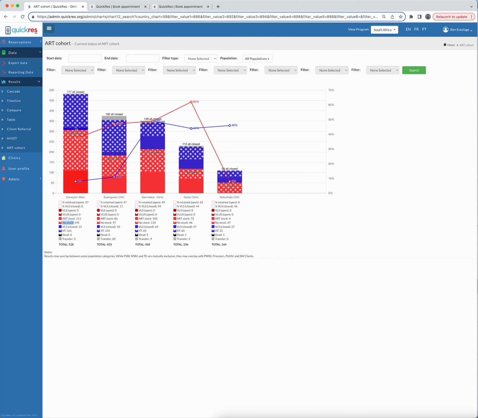Above, in the hashed blue, is interrupted in treatment. This is clients who are interrupted in treatment from 0 to 90 days, and their case is still open. Once it hits 90 days interrupted in treatment, QuickRes will close the case and it'll show here this number that are closed. And then you have above, very hard to see, in gray the number of cases that have been closed because they were transferred out, and in black is cases closed because the client died.